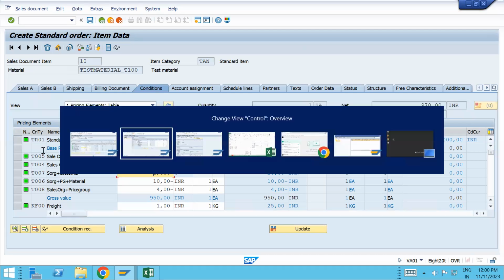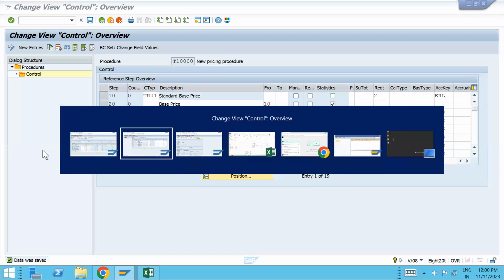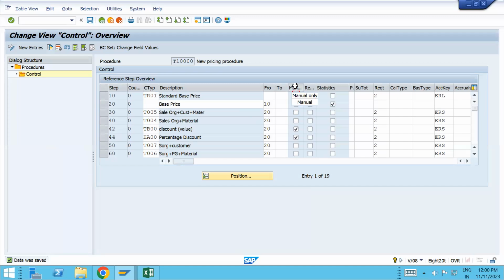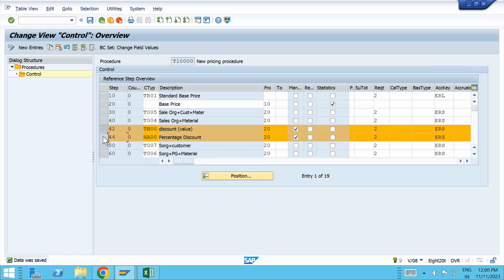Please note it. So this is the usage of manual entries. If you check manual on any condition type, the system will not determine that condition type automatically. The user has to maintain it manually. An example of manual condition types: all header condition types are manual conditions.